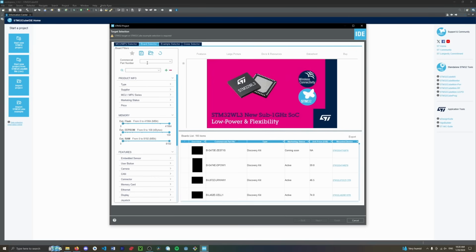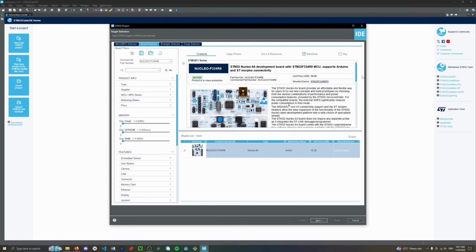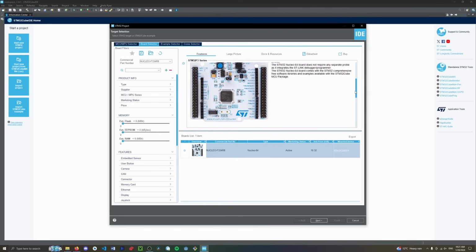If you go into this commercial part number and type in the number of your Nucleo board, I know mine is F334R8, so it's this one for me. It has the potential to give you 2 different chips with 2 extra part numbers. So if you put in the part number of the microcontroller, it'll give you a couple of different ones. You just have to go off the one that your microcontroller is based off. In my case, it just gives me this Nucleo board, which is the one I'm running right now.